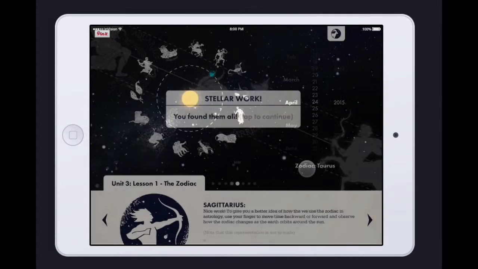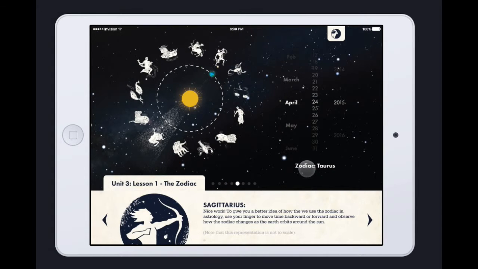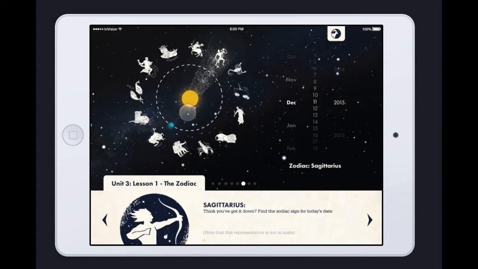And now she'll be taken to another screen where Sagittarius is going to give her a better idea of how the zodiac is used in astrology. By using her finger, this little white orb here, she can move time forward or backward by dragging across the screen, and what will happen is this Earth will rotate around the Sun to show what zodiac corresponds with what time period. Right now, Annie can go into the future to December 11th, and you'll notice the Earth has rotated around the Sun now to show Sagittarius.